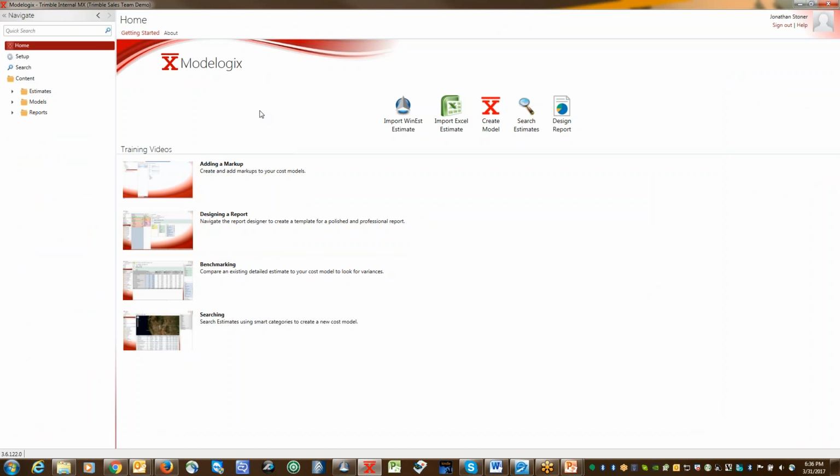In Modelogix, you'll see on the front page here that we can import a WinEst estimate or an Excel estimate. If you use a different system, you can convert it to an Excel file and then import that into Modelogix to store for your database.